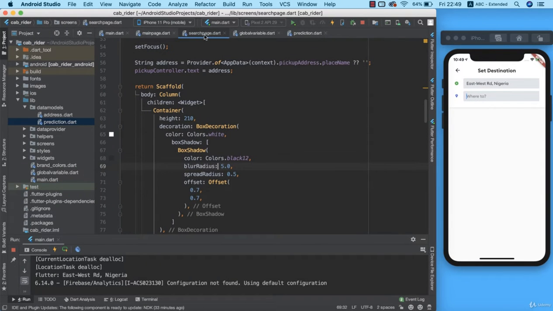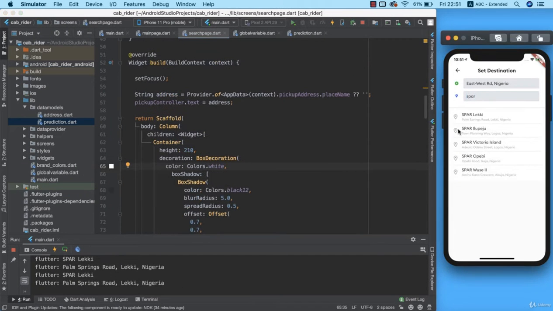Okay, so we are still here in the search page. So this is exactly what our list style is going to look like. It's very simple and straight to the point. We're just going to have a row widget, and inside of the row widget we're going to have an image widget, and then we're going to have a column, and the column is going to have two children which are going to be text widgets. So the first is going to display our primary text, and the second text widget will display the secondary text.